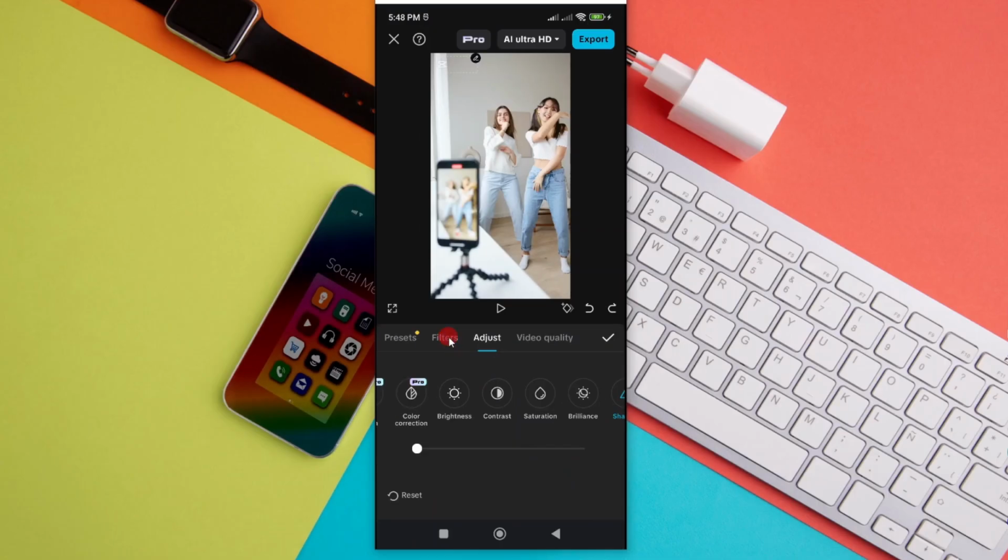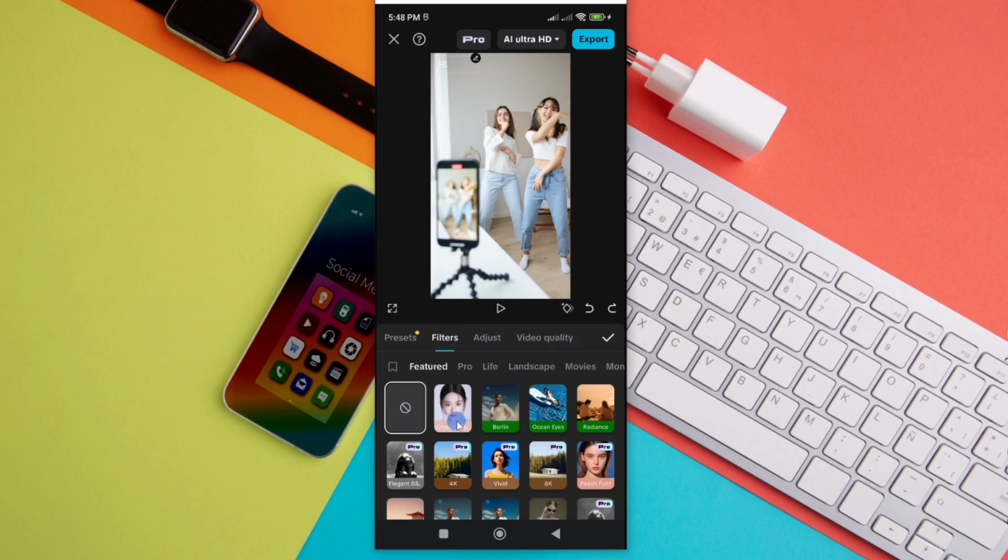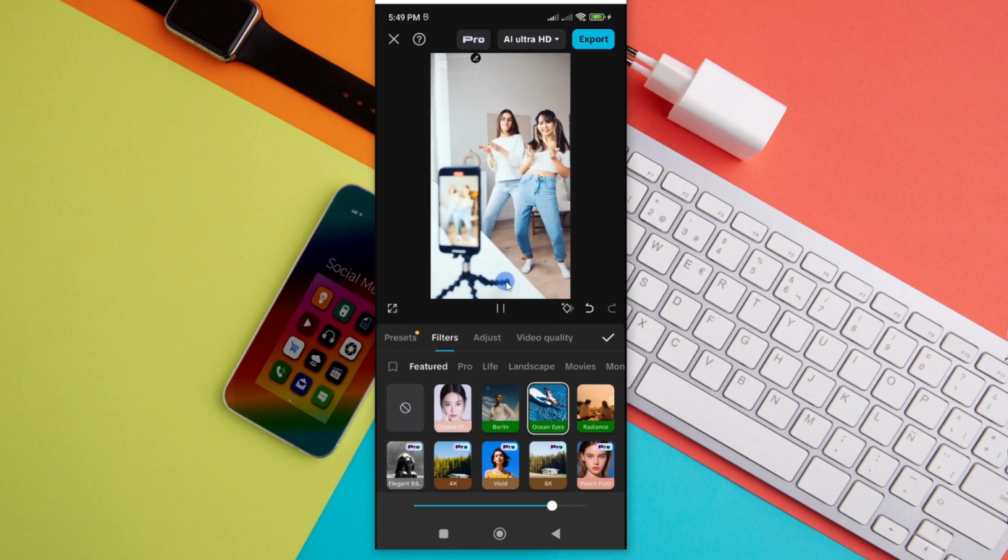Apart from the adjust function, you can also go ahead and use the filters option, which is here. If we tap on filters, you can filter your video into various forms. Like we have this, we can filter it into this. Look at that. And these effects will be added to your video. So if you're okay with that, it will be applied, and now look at how sharp they appear.